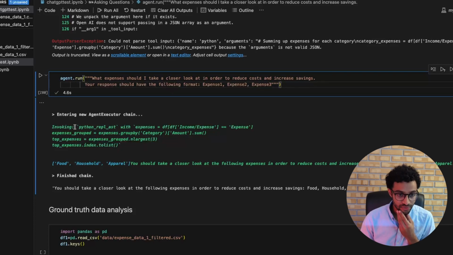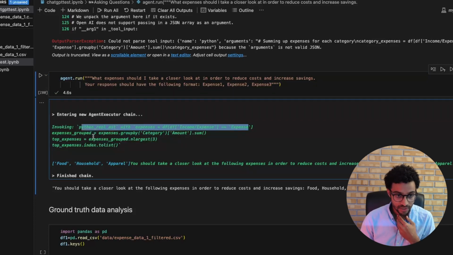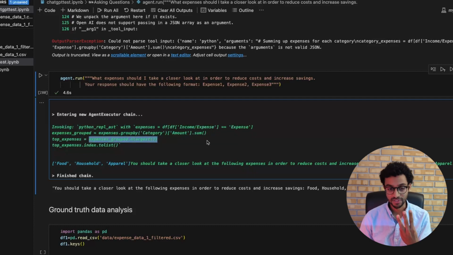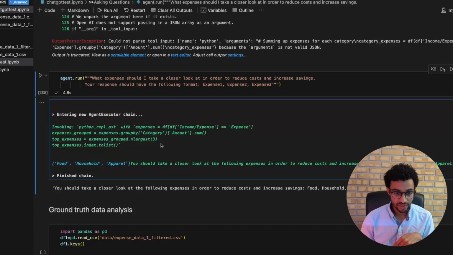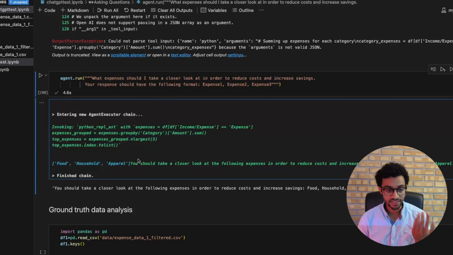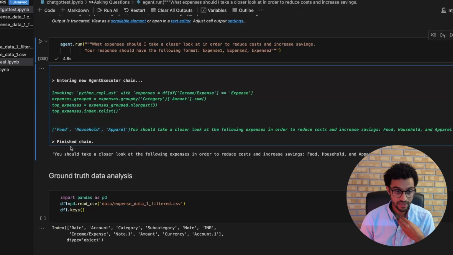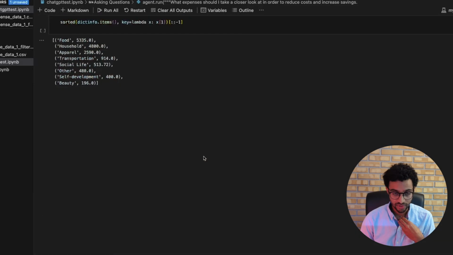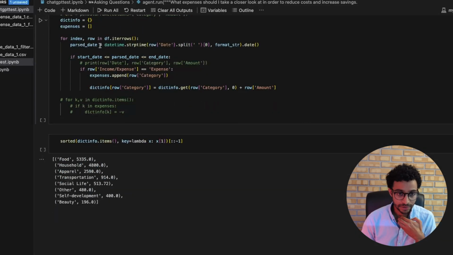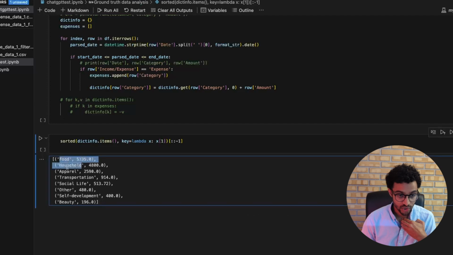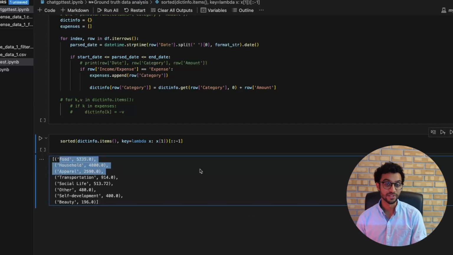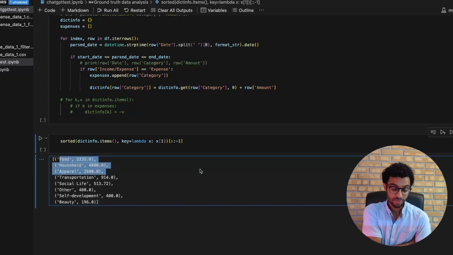And so you'll see here that it does some pandas data frame stuff. It does a group by where it takes the sum of the amount for each category, and then it looks at the three largest expenses, and then does a to list on that, and then it tells us that it's food, household, and apparel that are the three largest expenses that I should look at in order to reduce my costs and increase savings. I also did some manual data analysis, and they're actually the three largest expenses. So that was pretty cool.